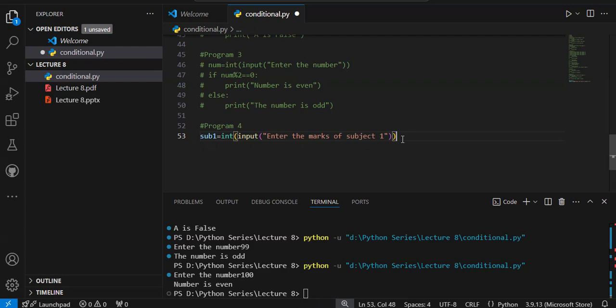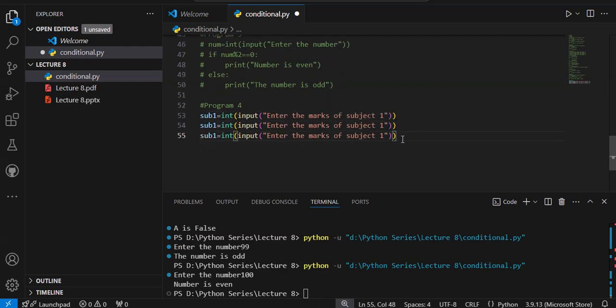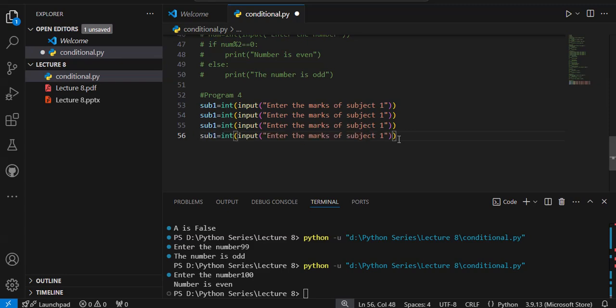Since I have to take 4 values from the user, I will write like this. I will use the Alt key. I have pressed the Alt key. I will write here 2. Similarly here 3, and sorry, 4, and here 4 I will print.